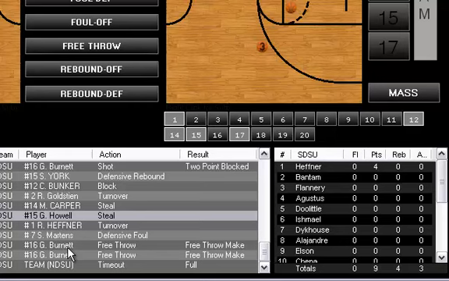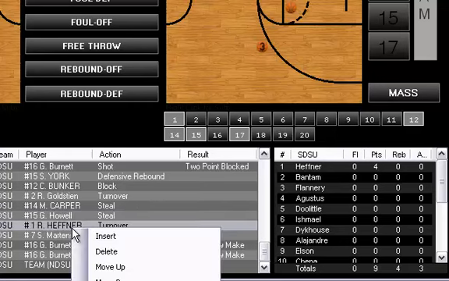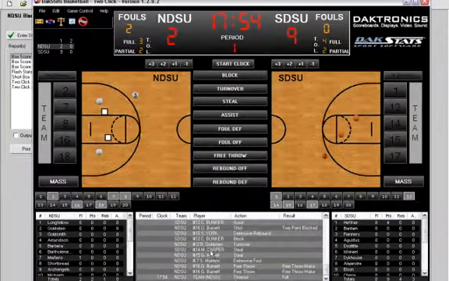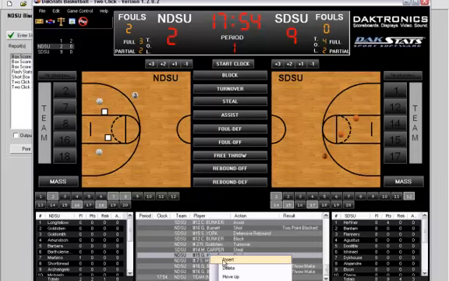To delete a play, right-click it and then click Delete. To insert a new play, right-click the play immediately following where the play should take place, then click Insert. Double-click each column of the Please Edit Play row to fill in the play details.